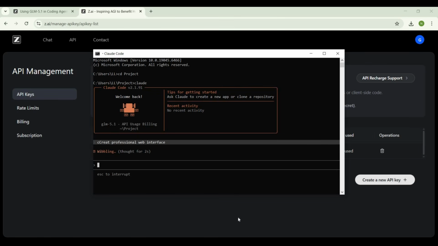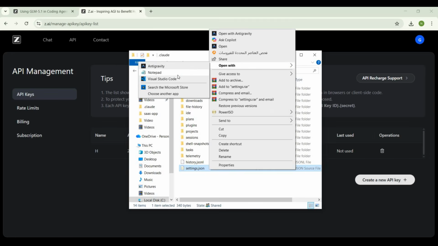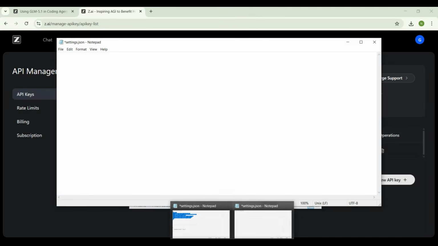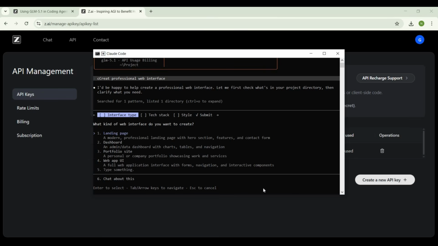If you want to return Claude Code to how it was before, all you have to do is revert the settings.json settings to their previous state by entering it, then deleting all of this, and copying just this and pasting it, then saving. This way you have returned to the previous mode where it uses models from Claude. That's all there is to it.